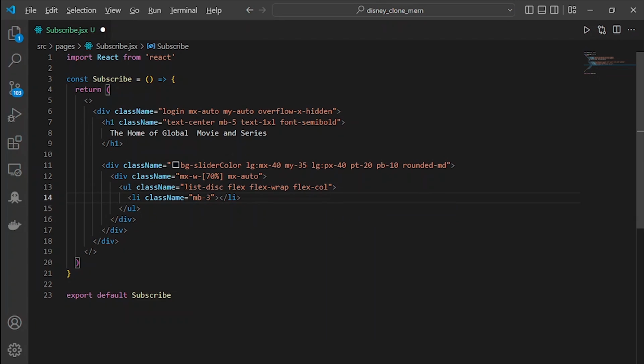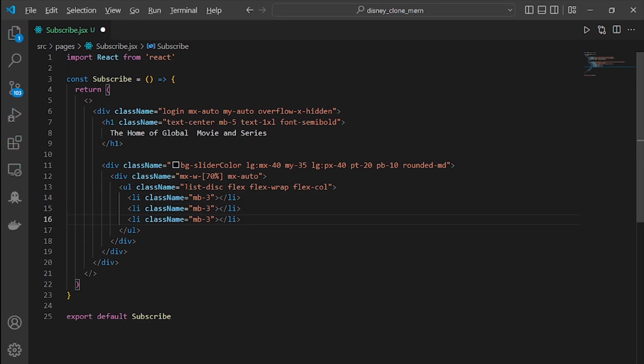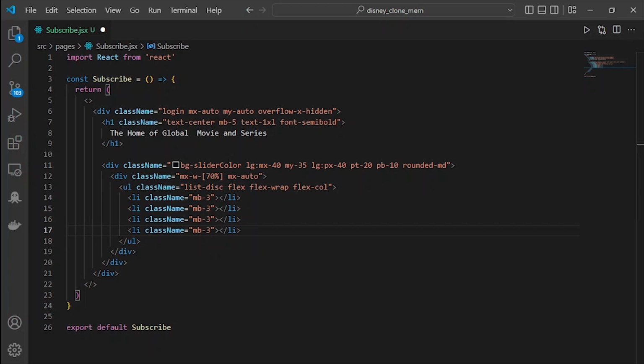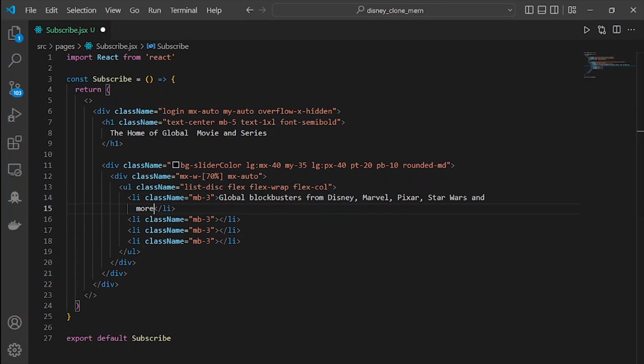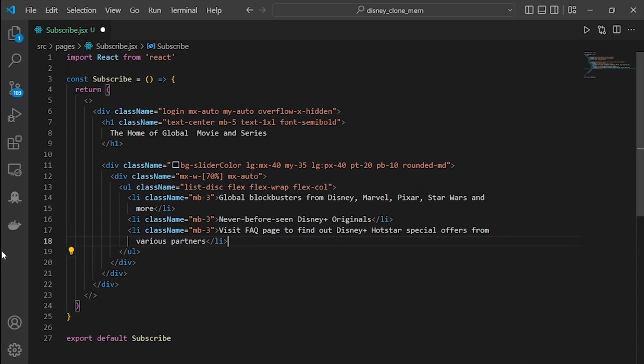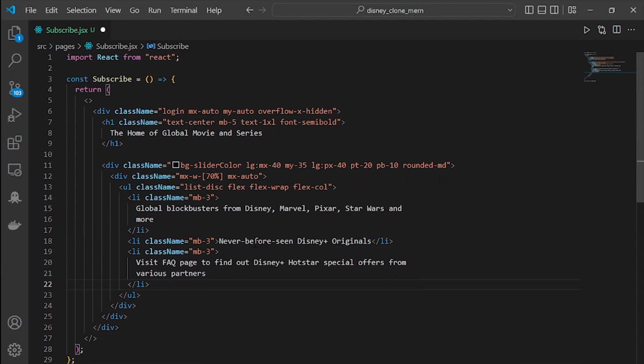Now I will copy it 4 times, and I will just copy the text from my old project here. Here is the first one, here is the second one, and this is the last one. It's just delayed. We have one more. Now I'll shift F to verify the code, save, and now let's see how it looks.